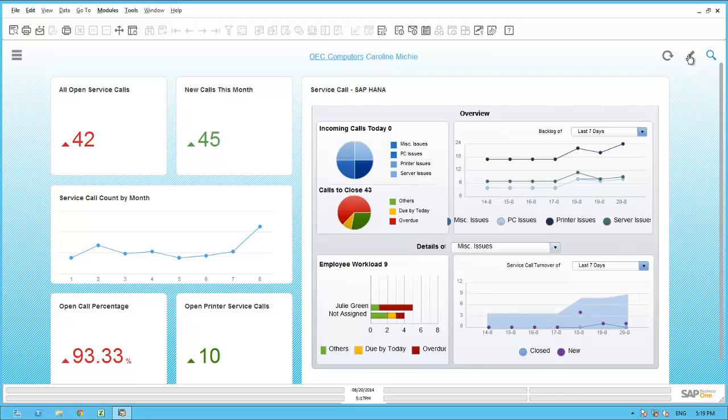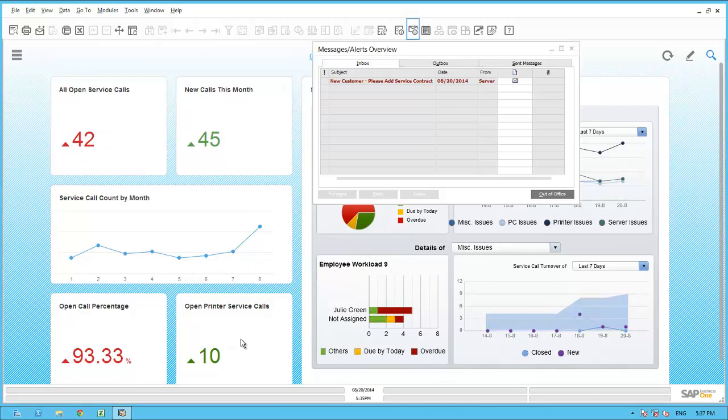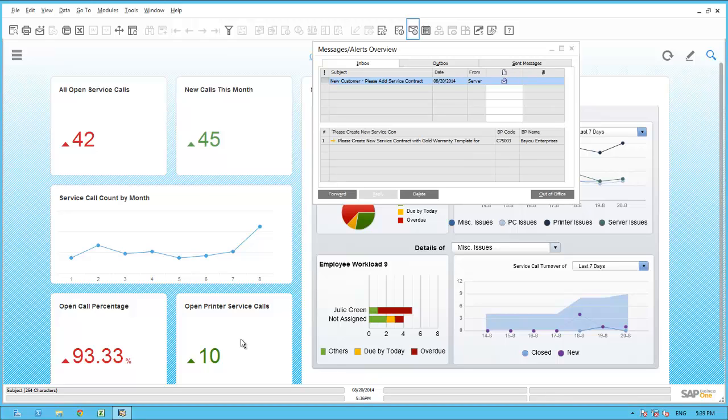This takes her back to an active desktop and she can see that the printer service call queue is now down to 10. Caroline notices the message and alerts window pop up on her desktop. Each time a new customer is added, Caroline receives an alert like this because she is the person responsible for adding a service contract for this new client. Caroline double-clicks on the subject, New Customer, Please Add Service Contract, to get more details.